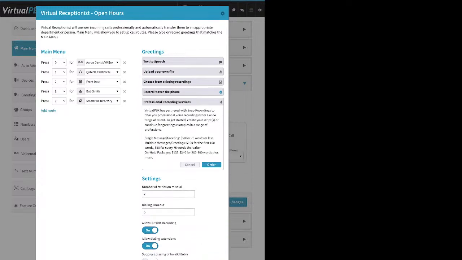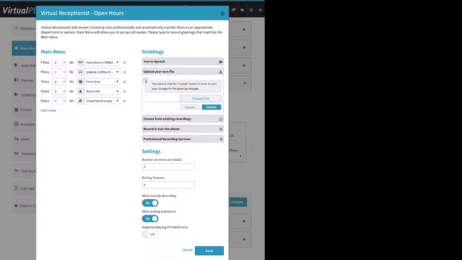Professional recording services, when you click on order here, it's going to open a new tab and take you to Snap Recordings. Basically, you would work with them to order a recording. They bill you directly via credit card, and then they email you the file. So then you would just come up here to upload your own file.